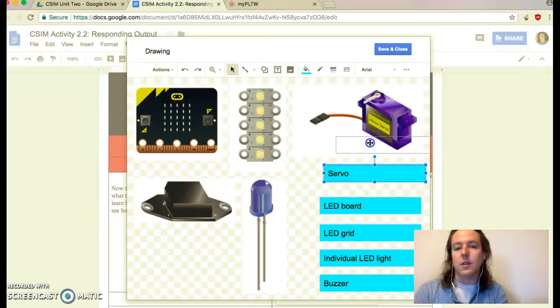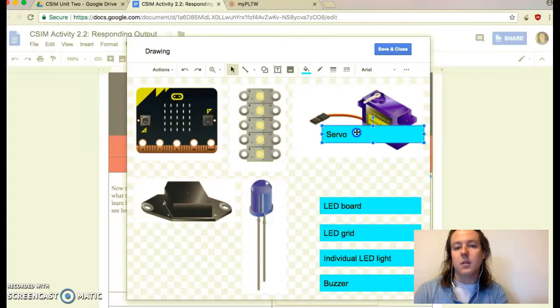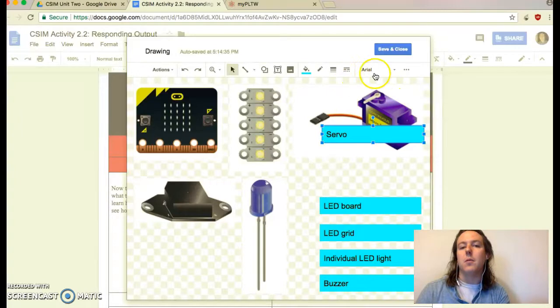So the servo is this one right here. It's this blue thing. It has this little thing that I'm pointing at right here that will rotate around, so you can create basic little motors with this. But it's called a servo.